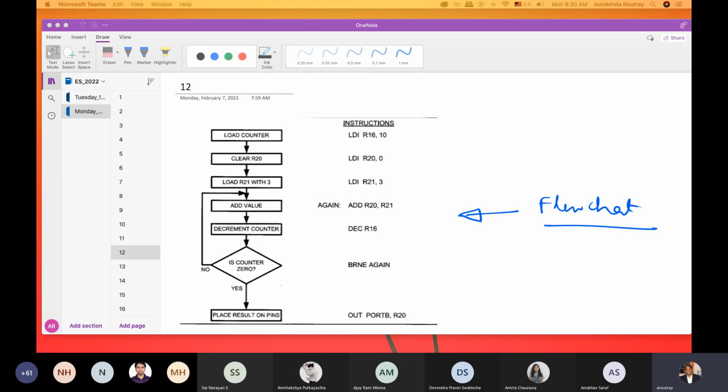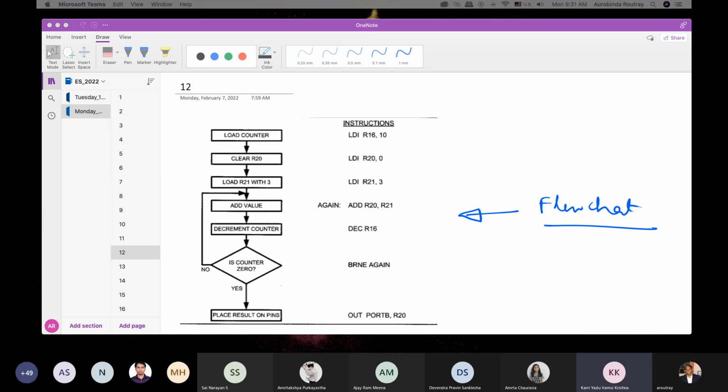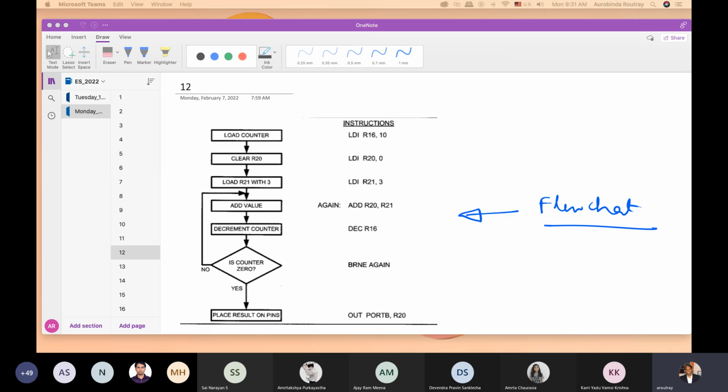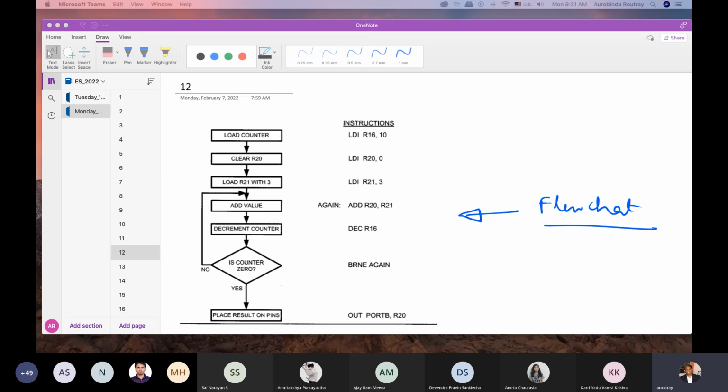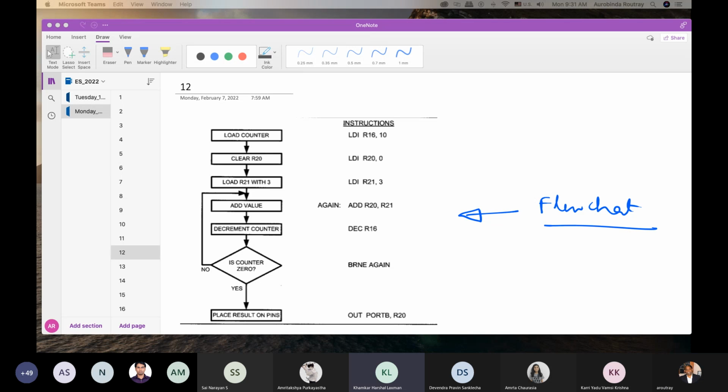Kari Aduvanshi Krishna, are you there? Yes, sir. What are you doing? I'm writing the code. Okay. Harshal Lakshman, are you there? Yes, sir. What are you doing? Which code are you writing? First code or second code? First, sir. 32 bit or 128 bit? 128.